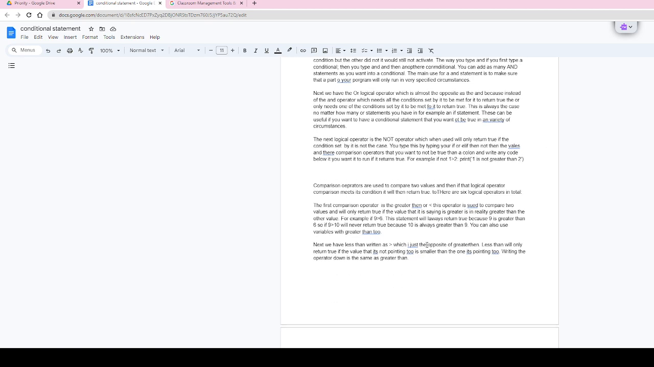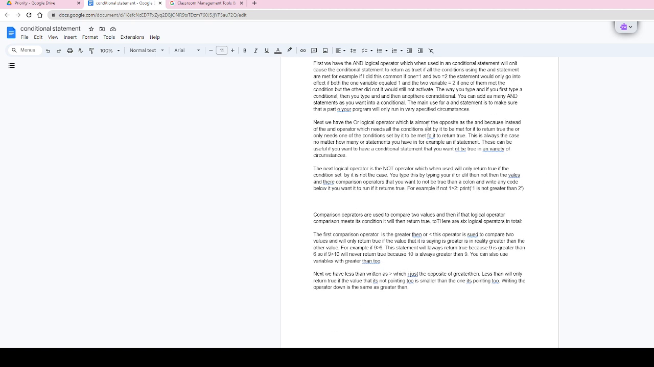Now, the last logical operator is the NOT operator, which will only return true if the condition set by it is not the case. You can type this by typing your if or elif, then not, then the values and comparison operators that you don't want to be true. And then you do a colon and write as you would in an if.